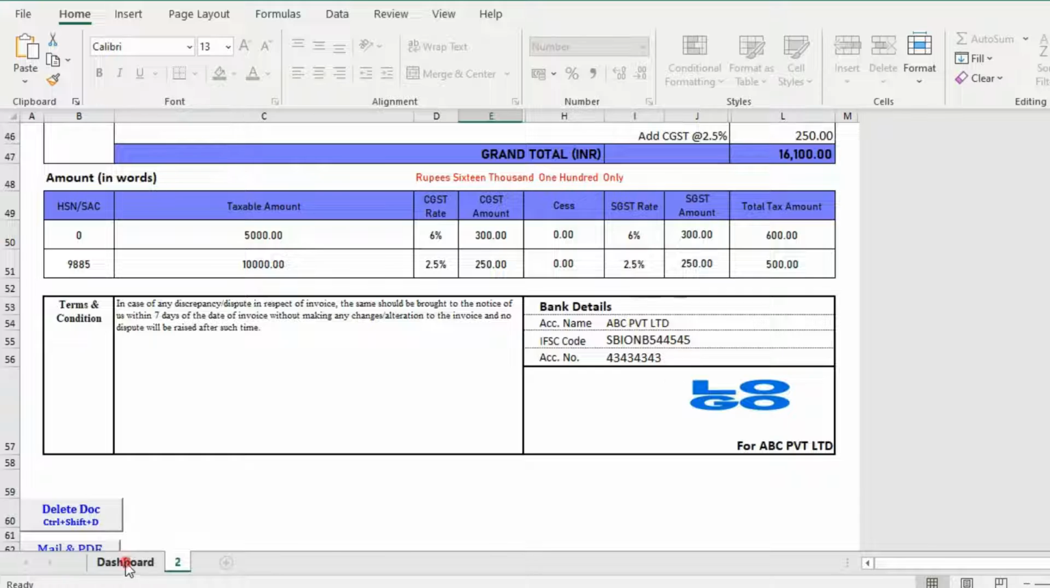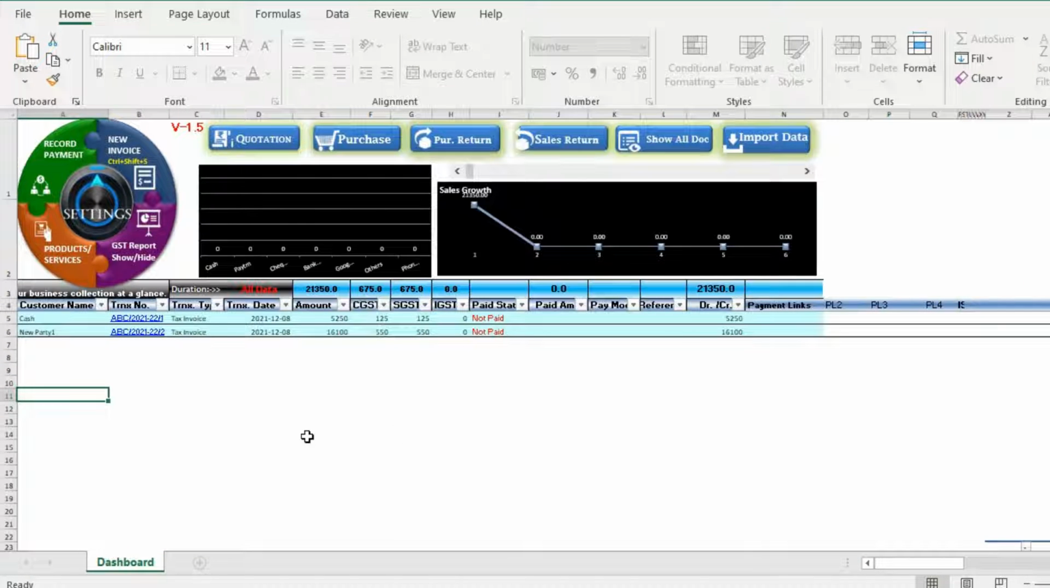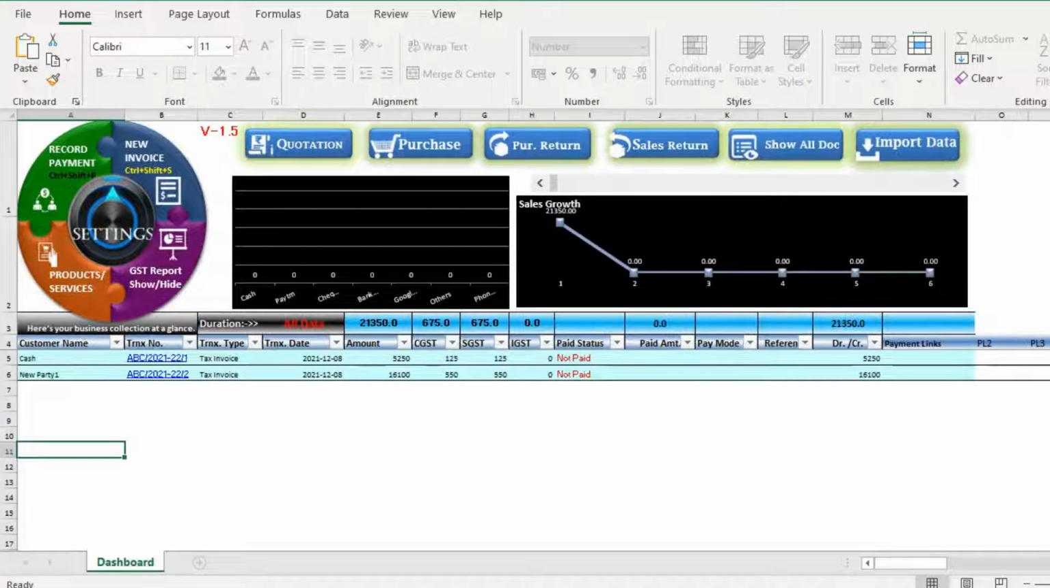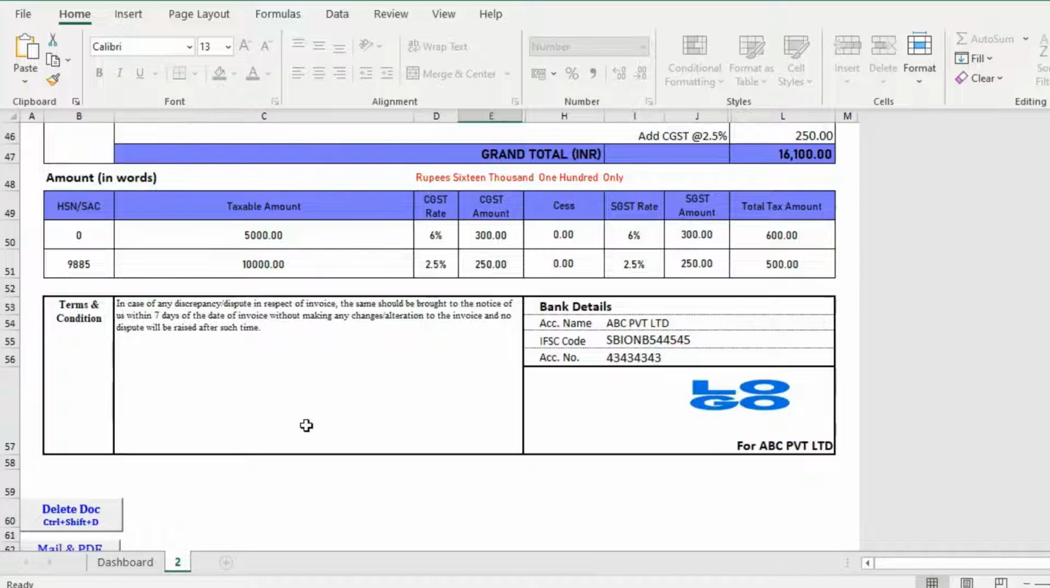You can go back to the dashboard by clicking on the Home at the left top of the invoice, or you can press the Alt plus Home button. Your invoice will be displayed on the dashboard. You can again switch to an invoice by clicking on the invoice number.